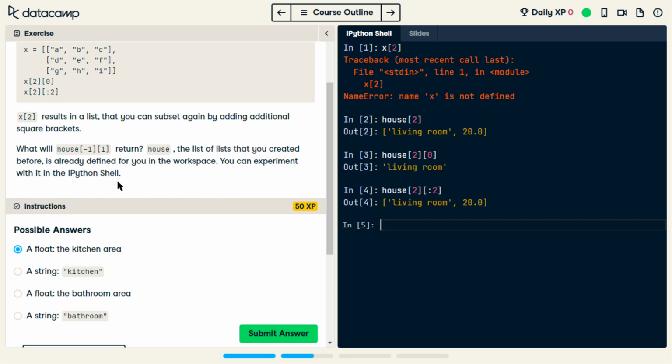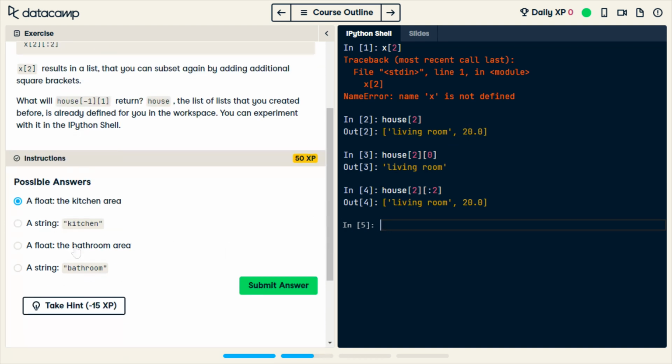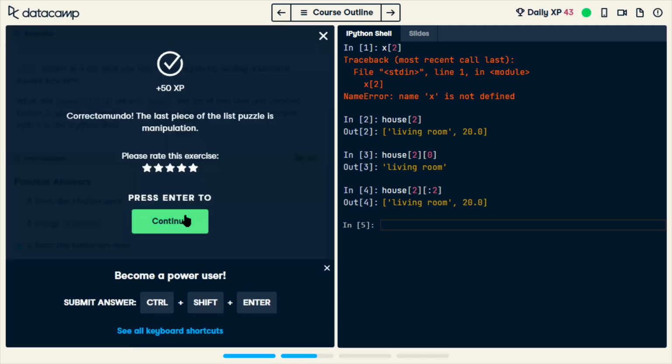Okay. Now, what will house -1, 1 return? House -1 will pull the final list from house. What's the last room? I think it's the bathroom. And then 1 will display the area, so it's the actual float area of the bathroom. My guess. Done. Alright.